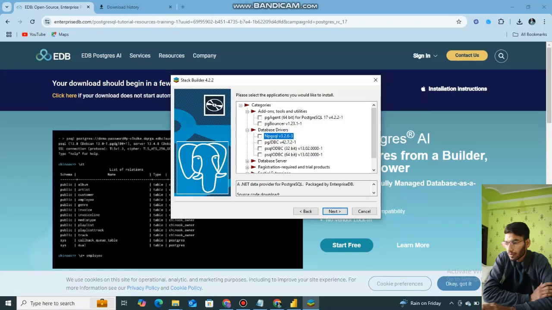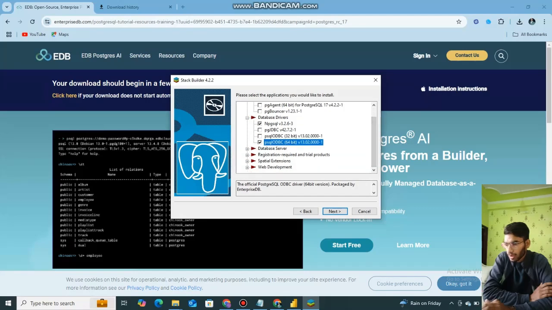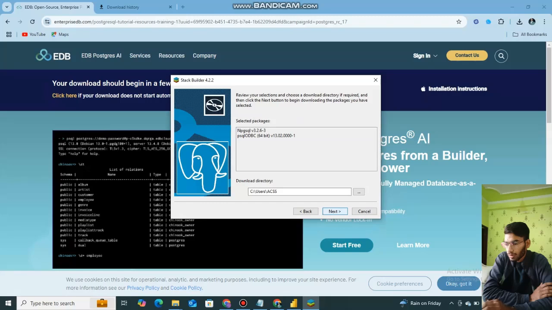So we have to download this one and this one. You can also download the other things as per your requirements, but right now we are downloading Npgsql and the psqlODBC driver. You can also download the 32-bit version according to your system version. Right now I am downloading the 64-bit version, so we click on the Next button. This is your download directory where you would like to store these files, so just click on Next.